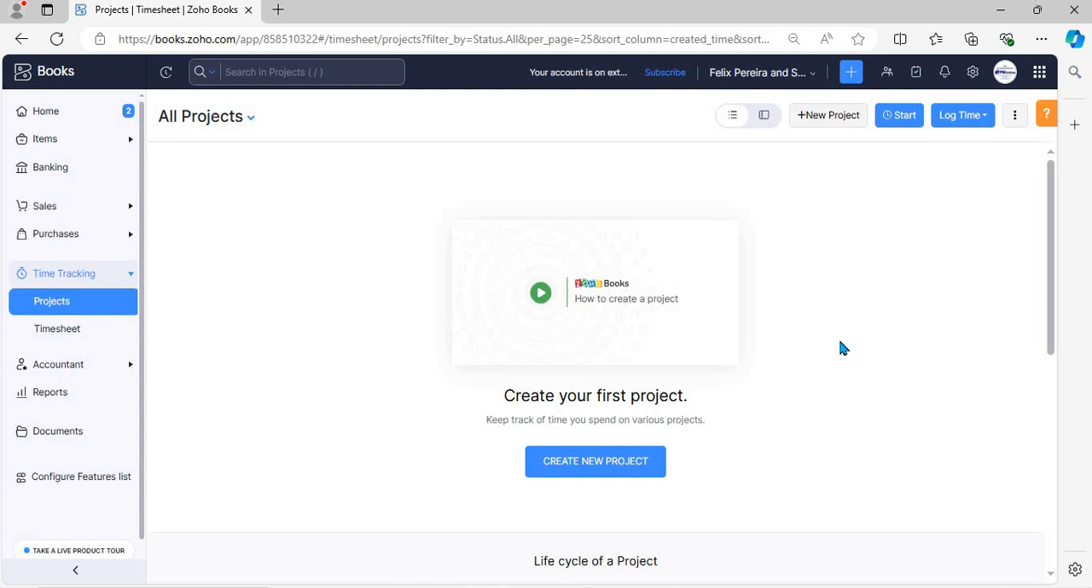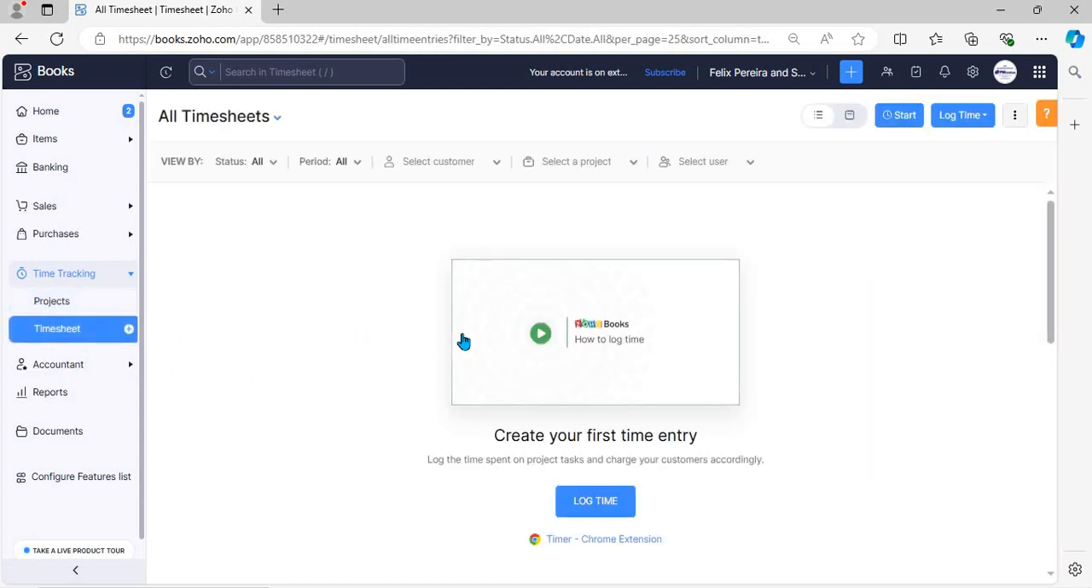7. Billable expenses. For service-based businesses, Zoho Books enables the tracking of billable expenses that can be charged back to clients. When recording an expense, users can mark it as billable, link it to a specific client, and add it to an invoice later. This feature helps in recovering costs and ensuring that all billable work is invoiced appropriately.